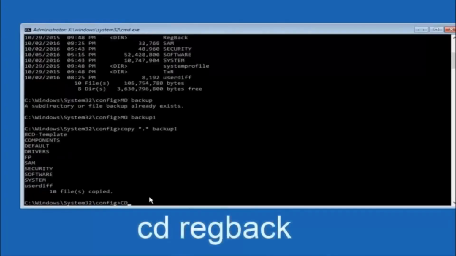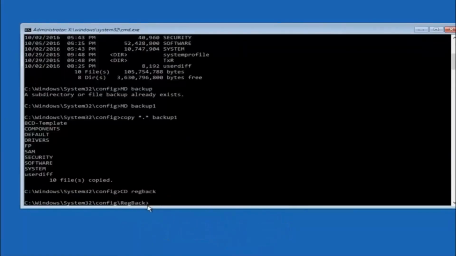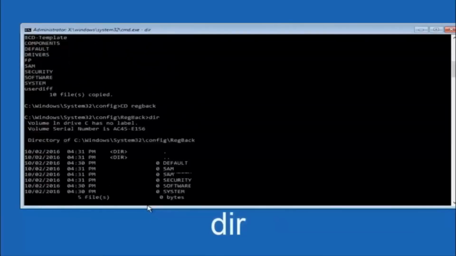Now you want to type CD regback, R-E-G-B-A-C-K, and then hit enter on your keyboard. So now that we are under the regback folder, you want to type dir again, and then hit enter.